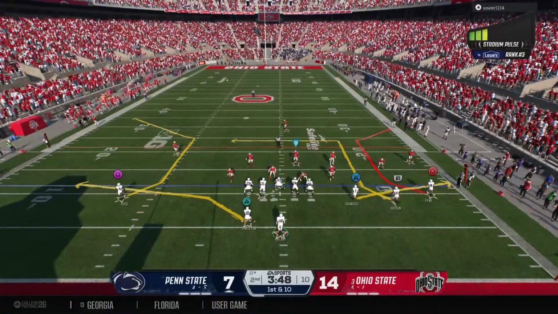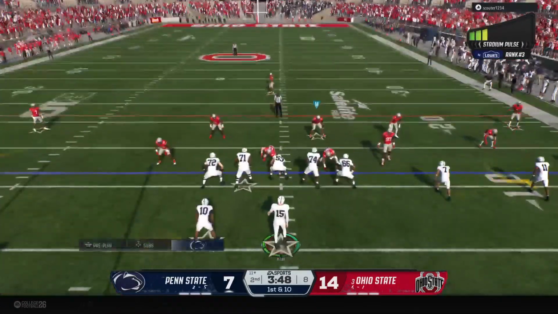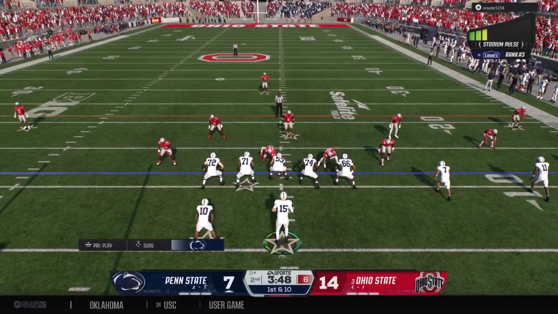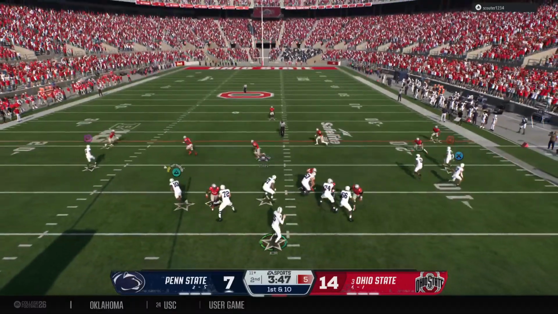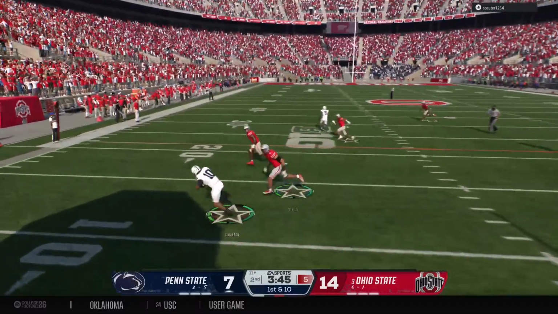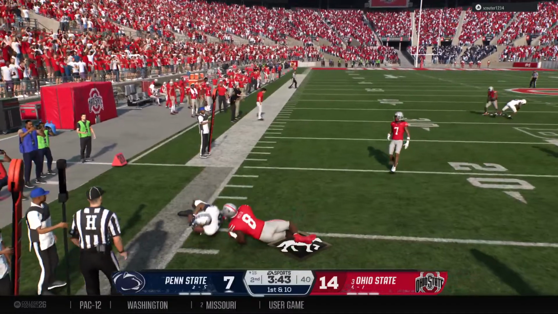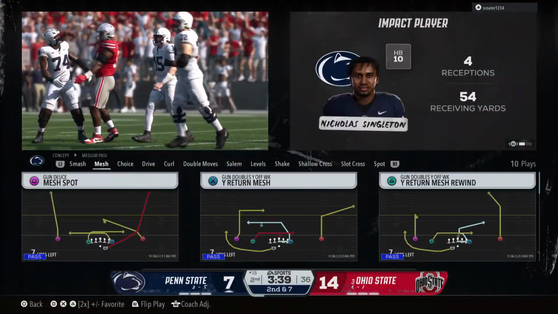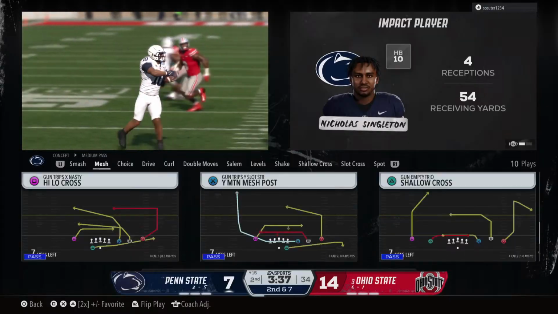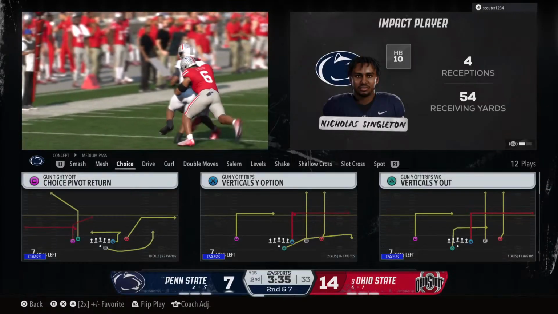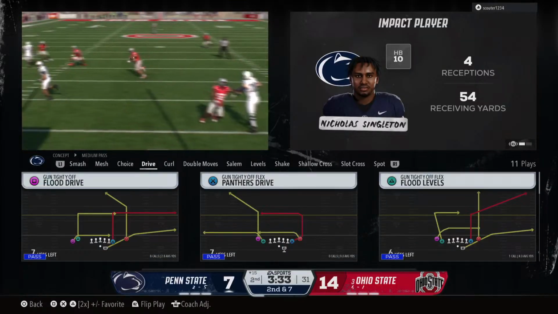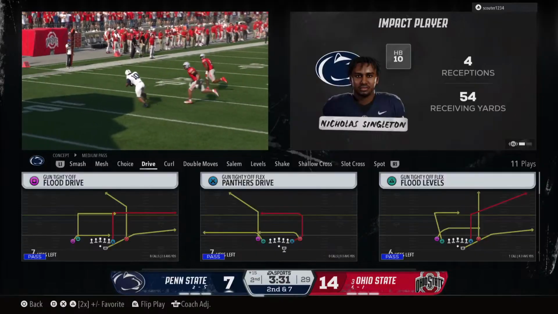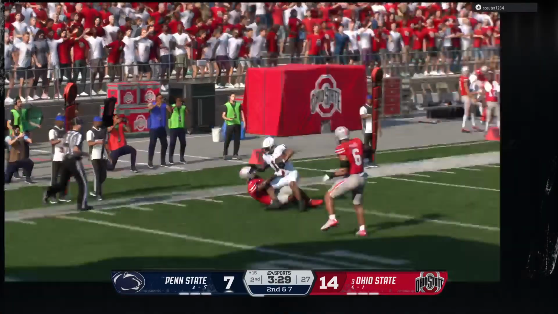Opening play of this drive comes from the 11. Looking to throw on first down. That's caught. It's Singleton. Not much running room there thanks to this senior defender. One of the things you love about this running back is not only can he run between the tackles, but he's also a weapon in this offense, catching the football. White cross. Plug right. White cross.